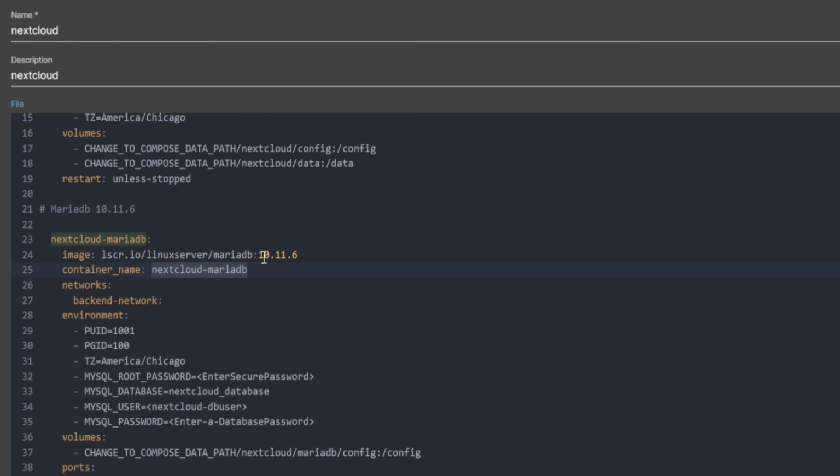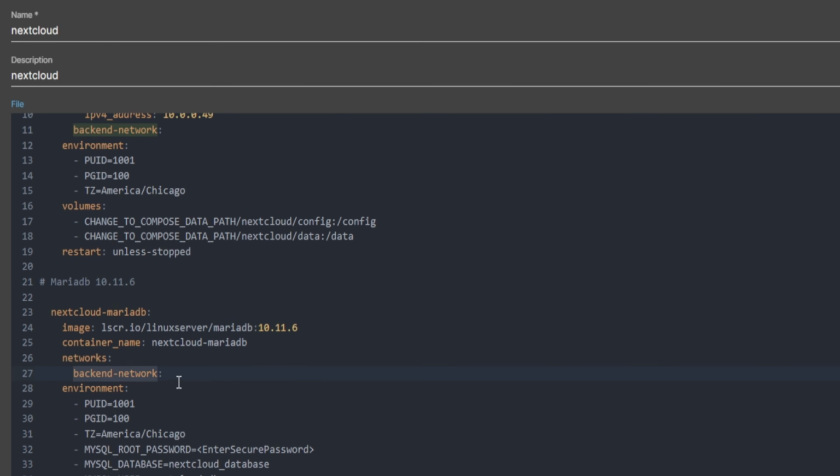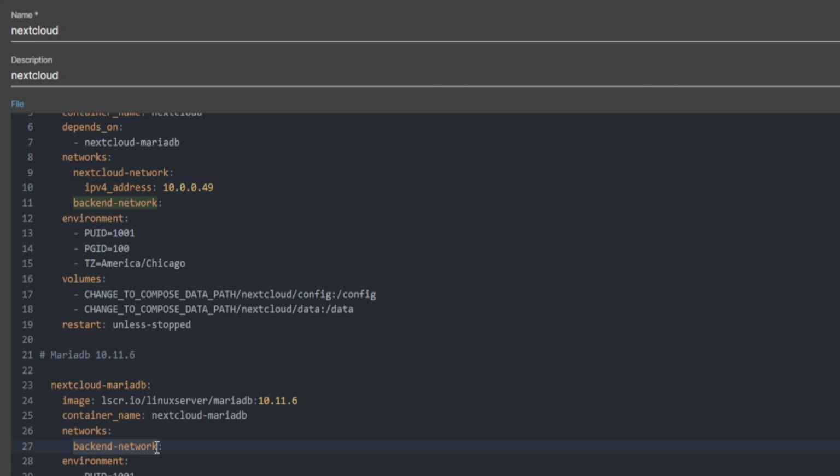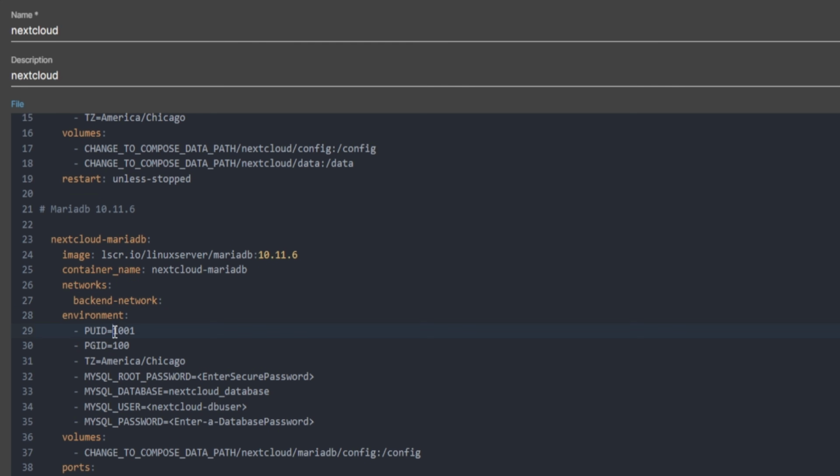So here we're using MariaDB 10.11.6. This is also tagged because it's a database. You don't want to have the latest tag and do a pull and accidentally upgrade it and corrupt your database. Now on this one, on networks, you can see the backend network. It adds the backend network to MariaDB, and this will be created automatically because it doesn't exist. And you can see that it does have it on Nextcloud. Now the PUID was the same thing when you do the id and then your username. I also changed this here to match mine.